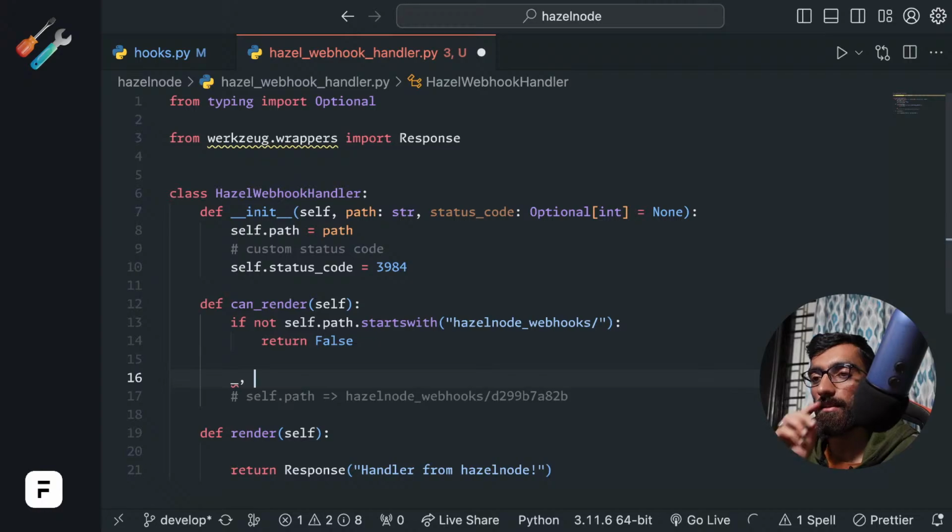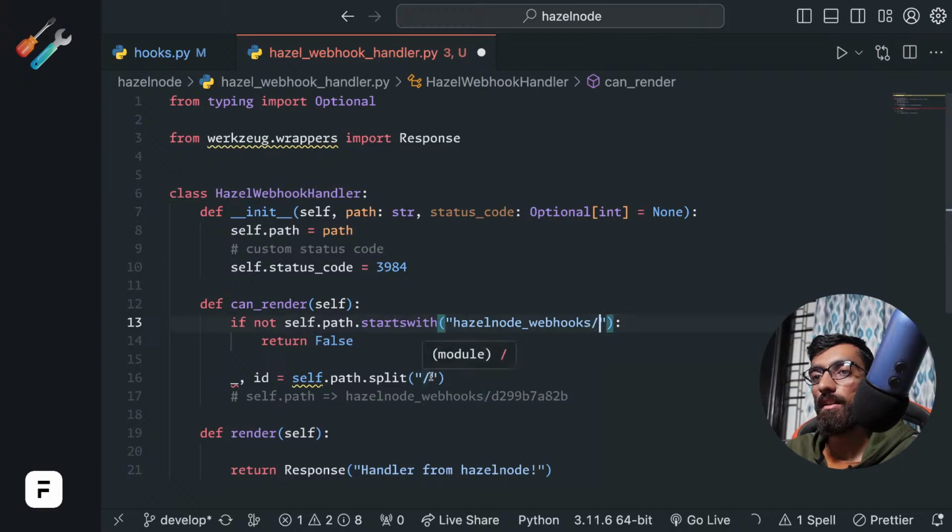First part, and the second part is basically the ID. Let's call it ID. So I want to split self.path.split at slash. So this will split at this, and give me the last of it, which is -1.